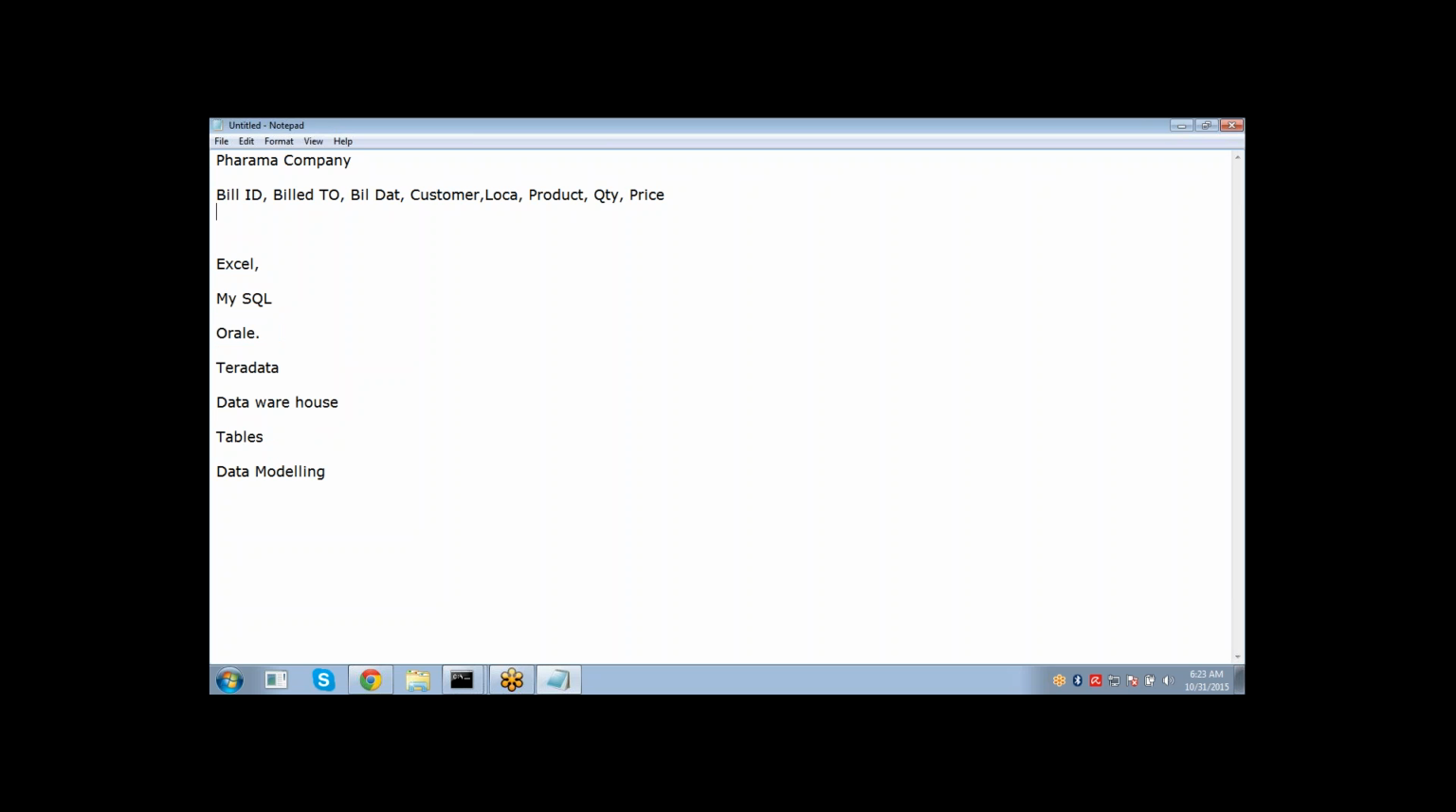For example, we have here some of the information. Let us say bill ID. Bill ID is, let's say, 123, bill to customer, and bill date 2015 October 26. Let us assume that the customer name is MXYZ and the location is New York, and the product name is, let us say, paracetamol, and the quantity he buys is 10 products, for the cost of $100. Let us assume. So this is one of the primary pieces of information he has in one of the sources.